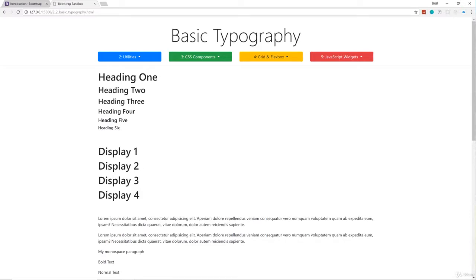Okay, so let's go ahead and get started in the next section, and we'll take a look at what we'll be doing in that section, and then we'll start on the first one. The first thing is going to be basic typography. All right, so let's go ahead and do it.